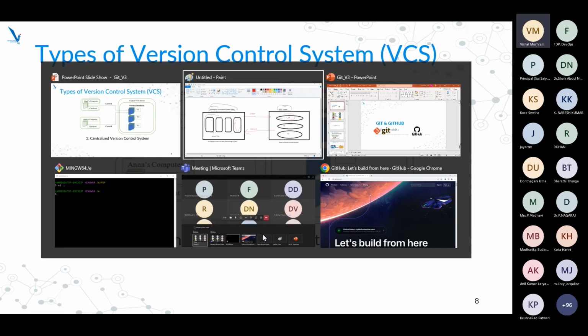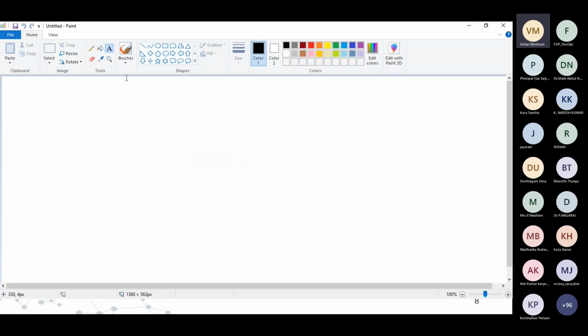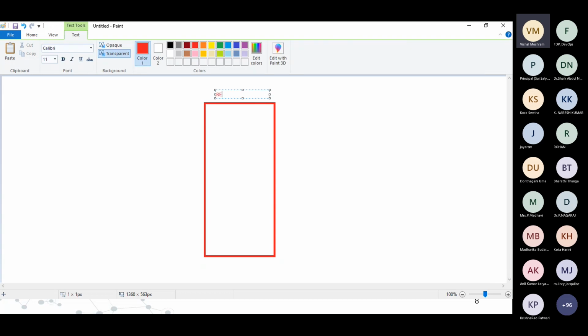Okay. Now let me explain again in detail, because even though nowadays distributed version control systems are popular, there are still so many popular tools which support this centralized version control system. First of all, let's discuss what is the centralized version control system. So let's say, consider this is your repository, and it is on a central server.